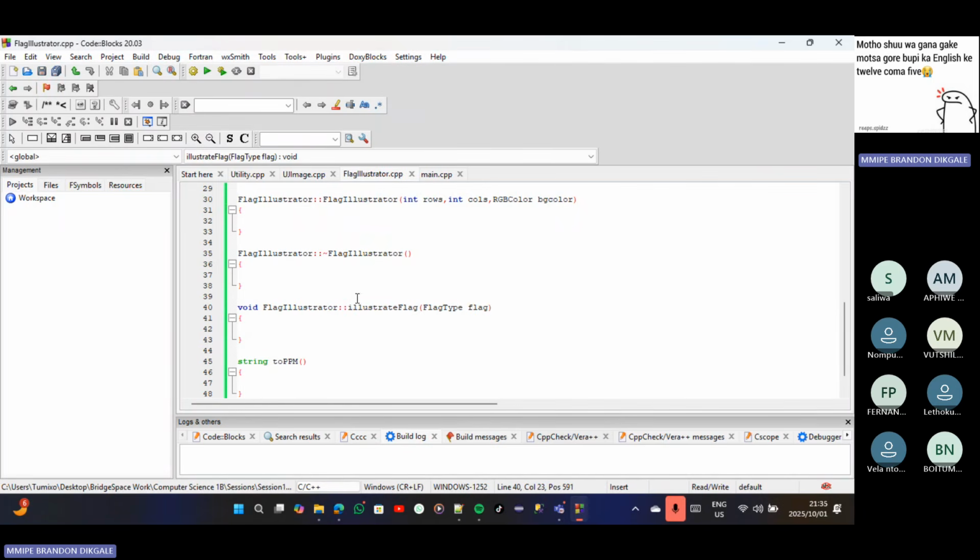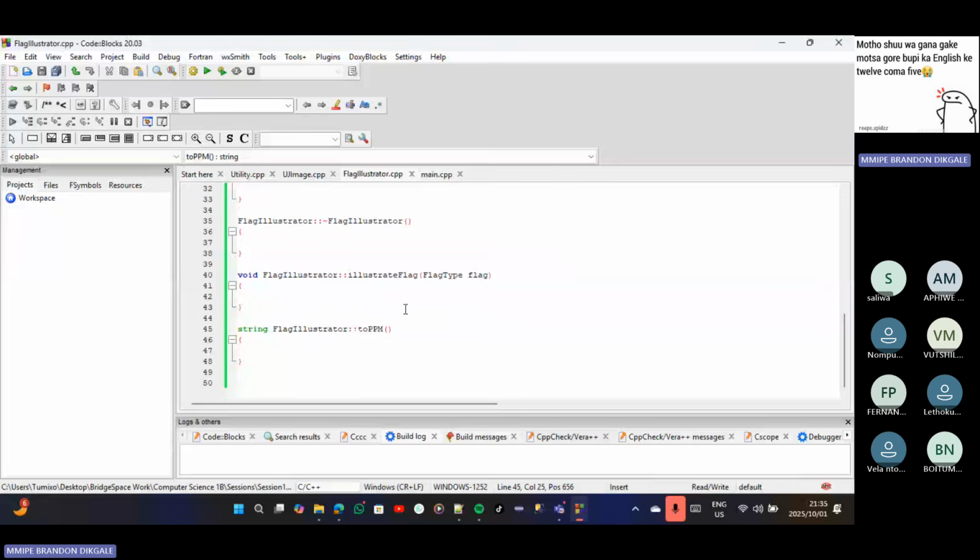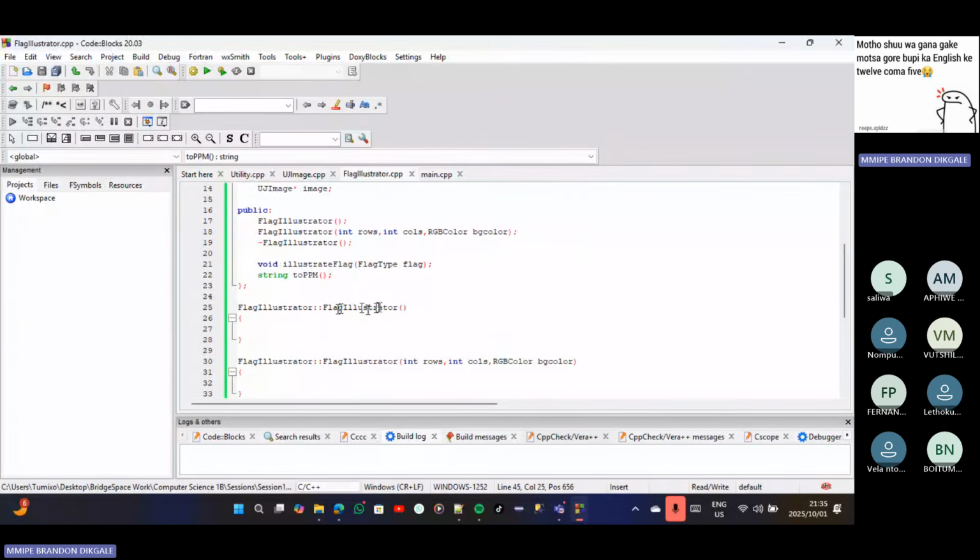Make sure it must be before the name of the function. Don't put it before the return type. Okay, yeah, make sure.